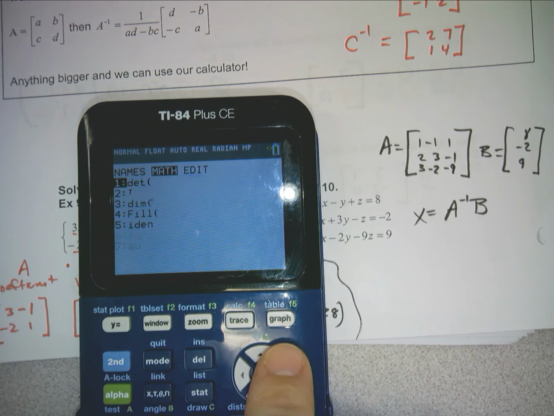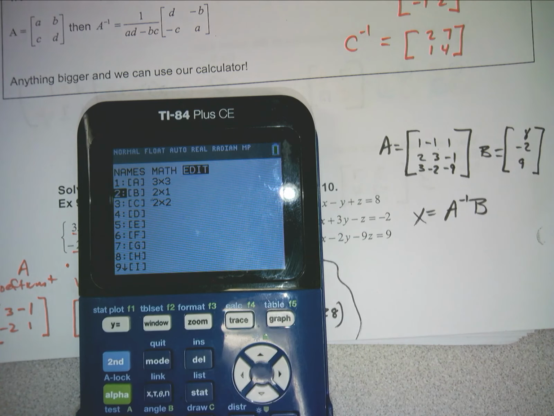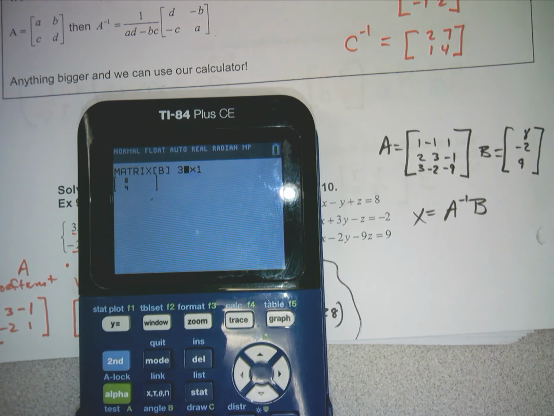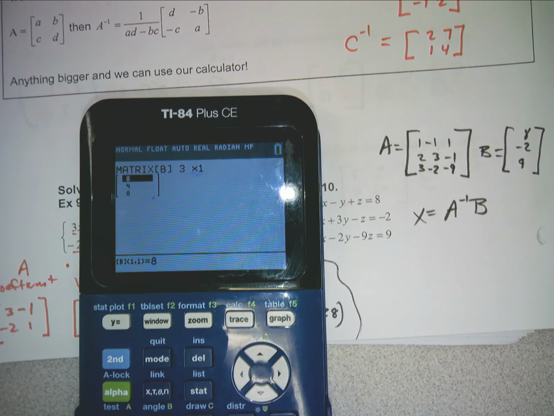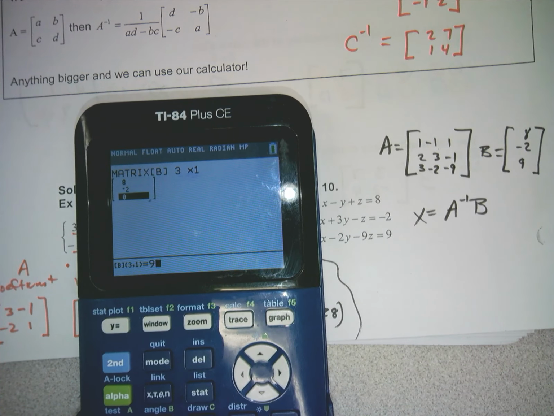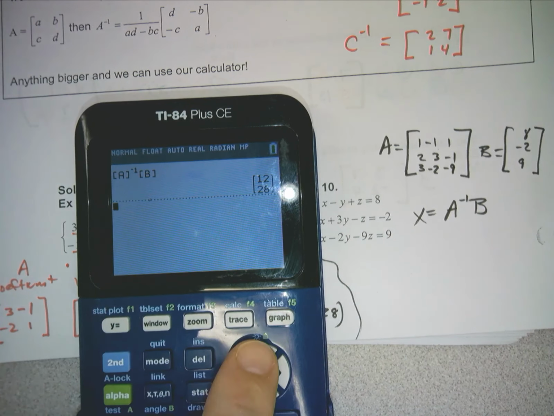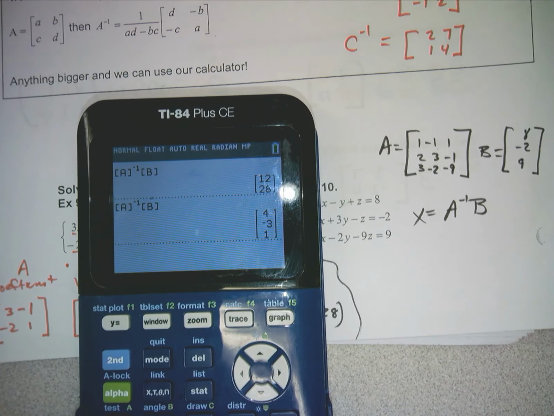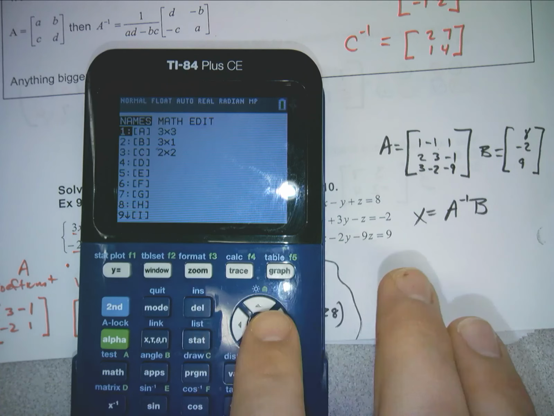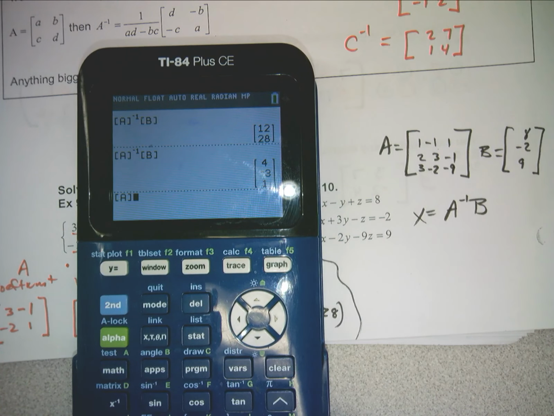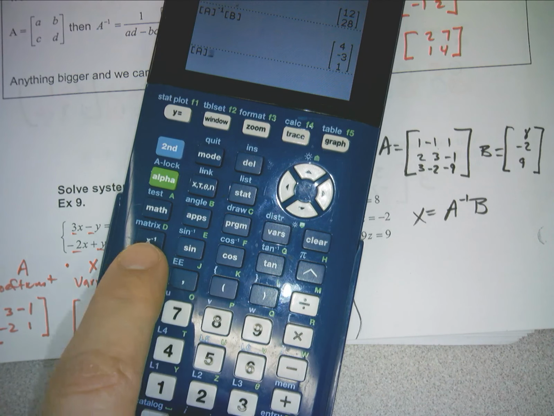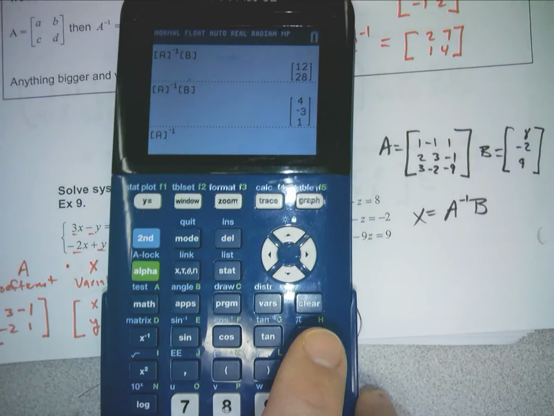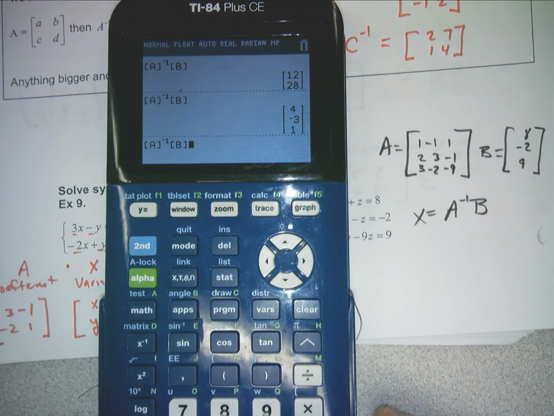So second matrix, edit. I want to go down to number 2, matrix B, press enter. Matrix B is a 3 by 1. I got 8, enter, -2, enter, and 9, enter. The nice thing is, if you have an 84, you can go ahead and just copy and paste this guy. Go up there, press enter, does it all for you. If you have an 83, you got to probably type it in. Second matrix, number 1 is A. Inverse is the same button we've been pressing, that little X, so -1 power, that's inverse. And then second matrix, B.